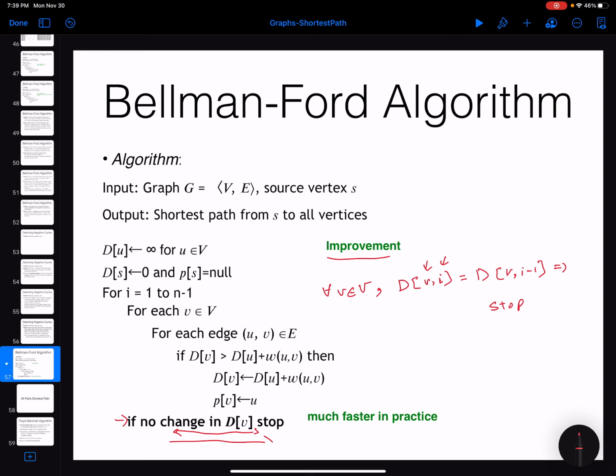This is just a modification over the algorithm. It's not going to change the time complexity, it just depends on the graph. In some cases, you can stop earlier, and why not? We can definitely make your algorithm faster in practice.